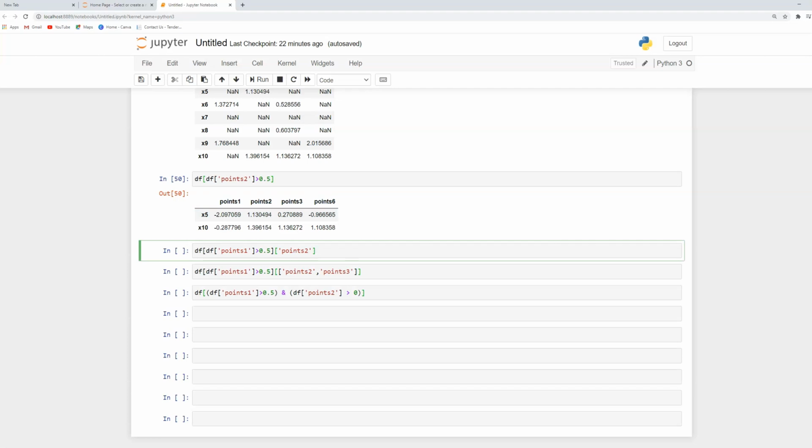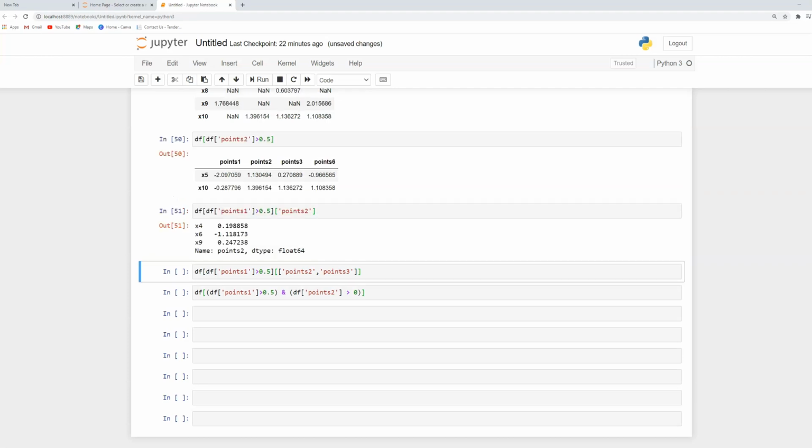Now, in the same way, if we are interested in selecting the criteria from the points 1 column and displaying just the values from points 2, we need to provide it as this. So it should first select the values which are greater than 0.5 from the column points 1, and then it will populate only those values which correspond to points 2.